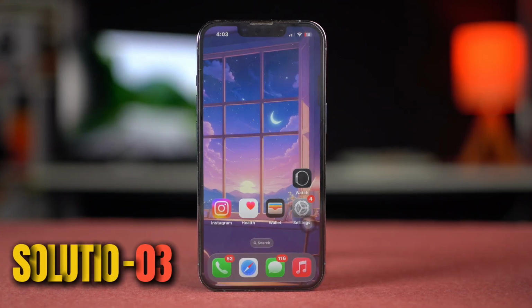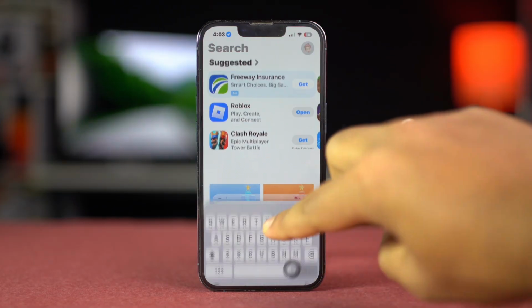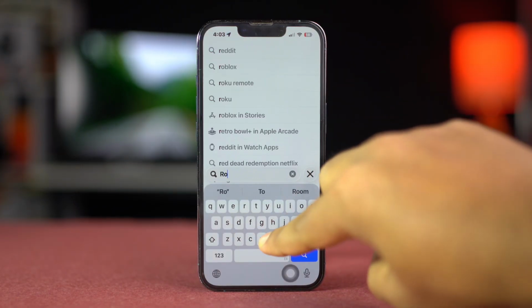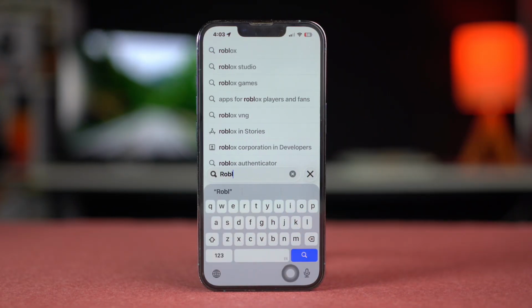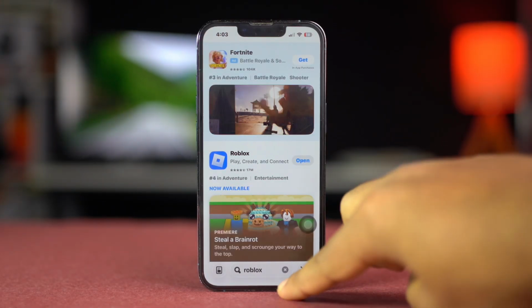Solution 3. Update the Roblox app. Go to the App Store, tap on the search icon below. Type Roblox. Now find the Roblox app. And then tap on it. If you see any updates available, then update the app.